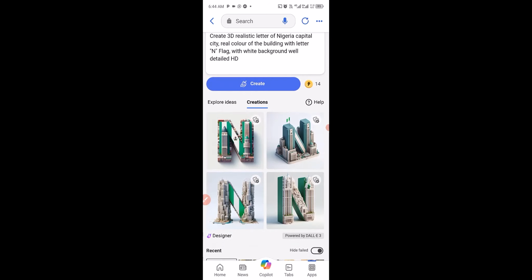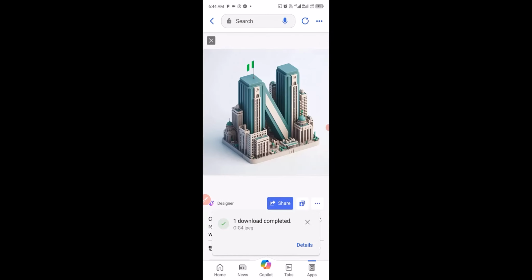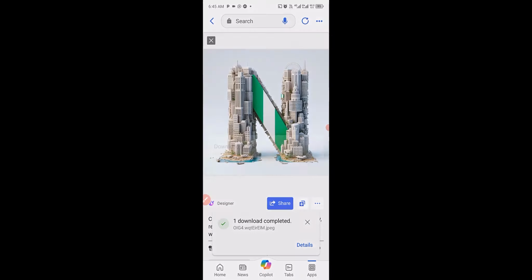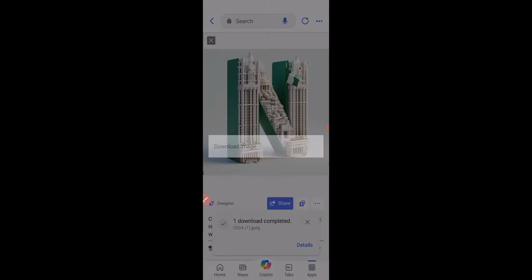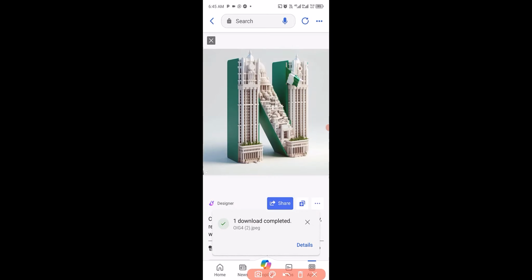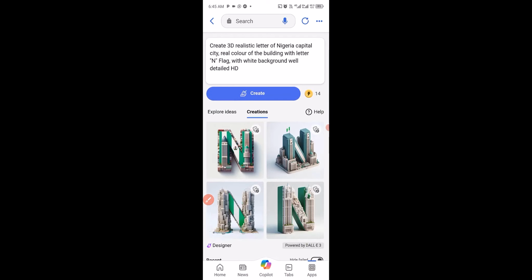Beautiful. So you can see the images right here. So I need to download this. For me to download, I just need to tap on the image right here. Then I can click and hold down, and choose download. Then I will swipe and repeat the same steps to download the other images. Next thing I'm going to do is to make sure I click on here to close this particular result, and then we try to modify our prompt and see another beautiful images.